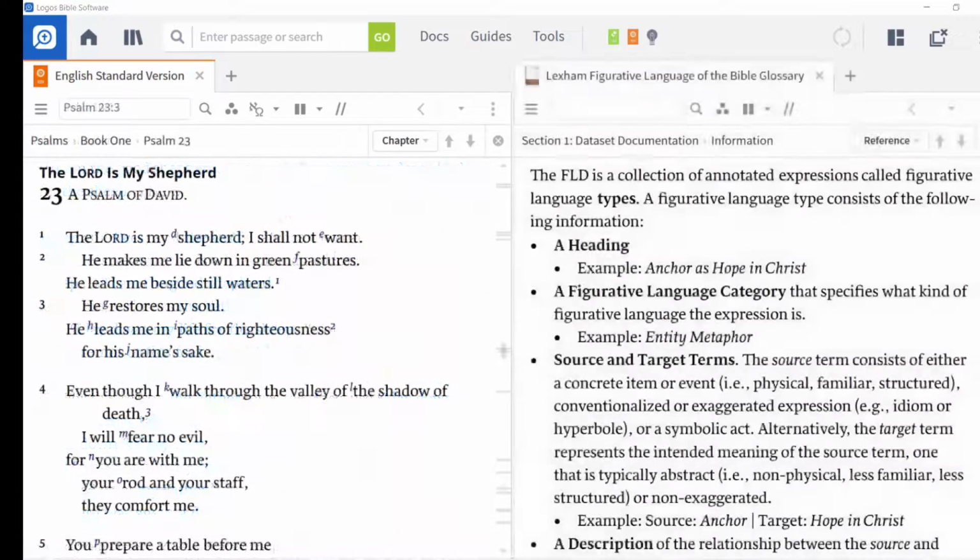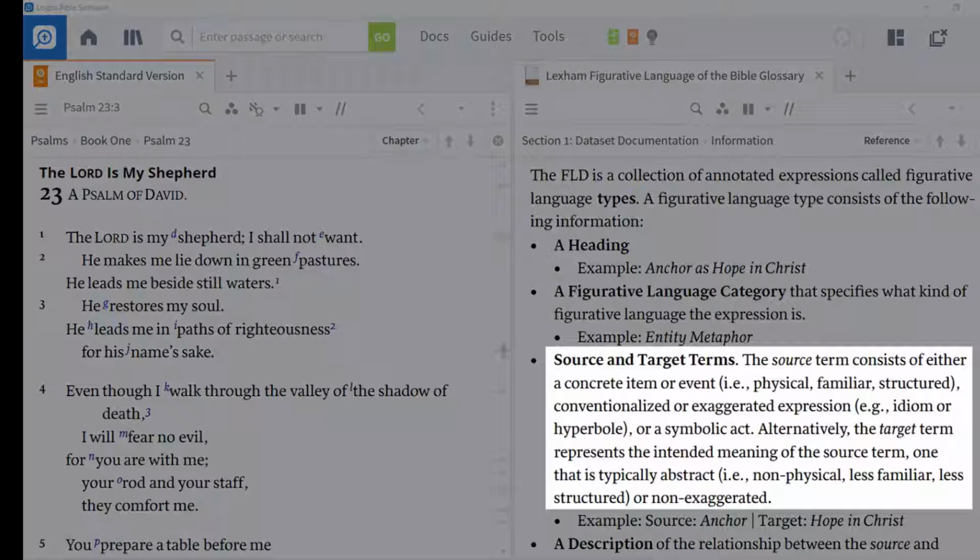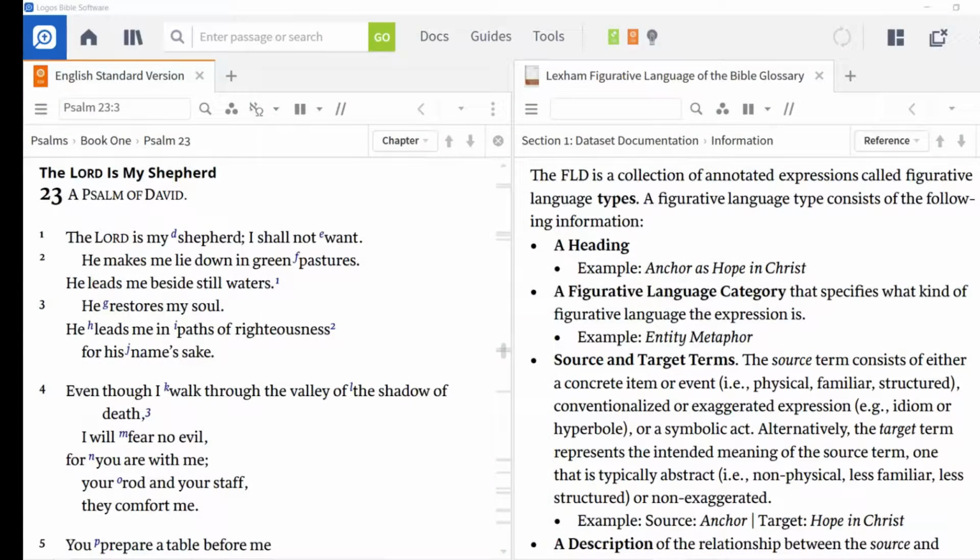In cognitive linguistics, shepherd is the source of this metaphor. To care for is the target of the metaphor, that is, the meaning it is aiming to get across. "The Lord is my shepherd" means something like, "The Lord cares for me."